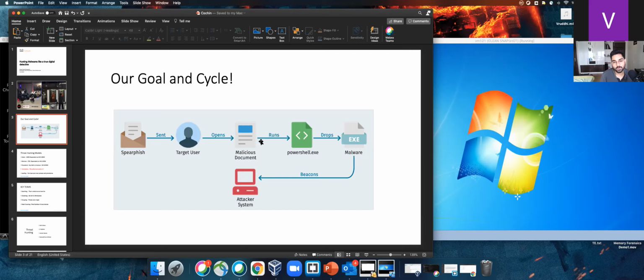Now, why a Word document? That's what we're going to see. How can a malware sit inside a Word document, do a bunch of activities, and then attack a system and weaken it, okay? This is what we're going to see today.